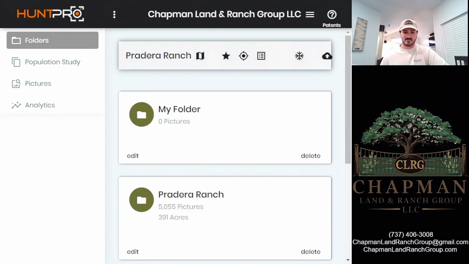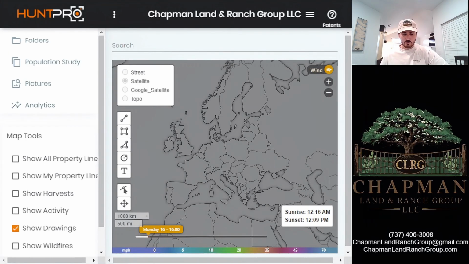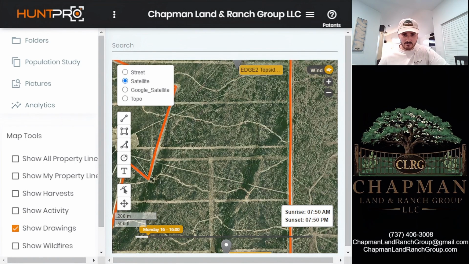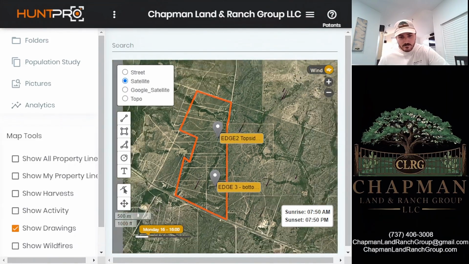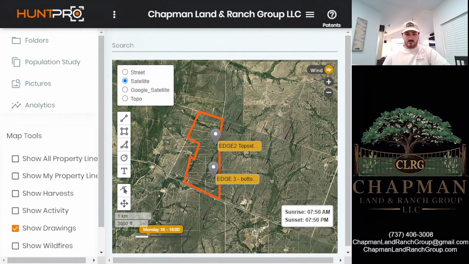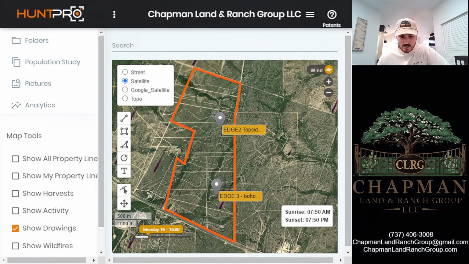First, I want to show you guys the map view. So we'll click on that, and once it gets loaded up, we'll be able to show you guys all the stuff on the map. So this is the property down in Brackettville. What this map enables you to do is look at wind conditions. It gives you sun up, sundown, and you can mark on this property where your cell cams are. By doing that, you're able to get a geographic mapping of your deer activity.